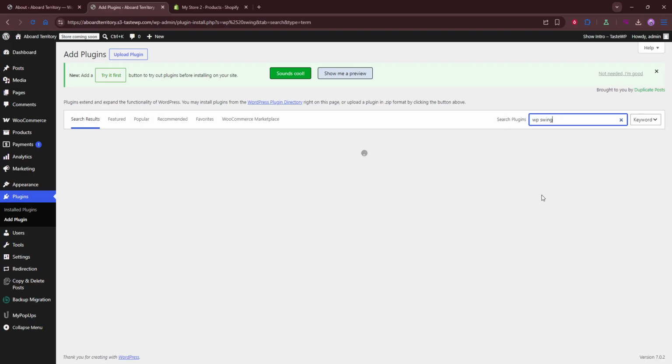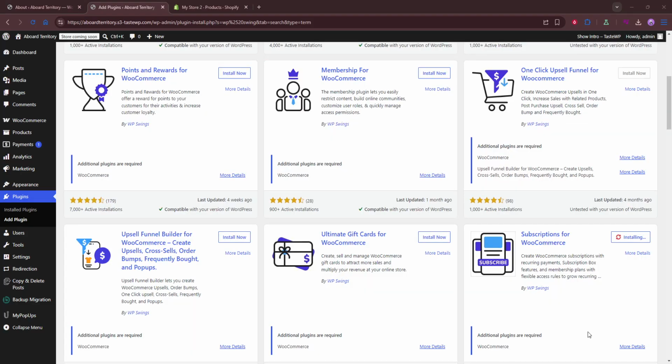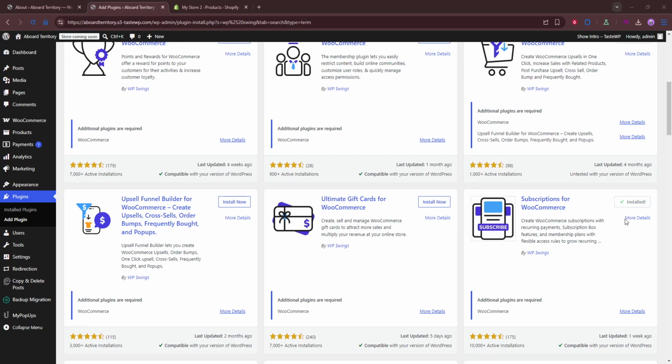After the plugin is active, open the subscription plugin settings. Take a moment to look through the available options, then make sure subscription functionality is enabled. This step is important because without turning it on, the subscription features may not appear when you edit your products.